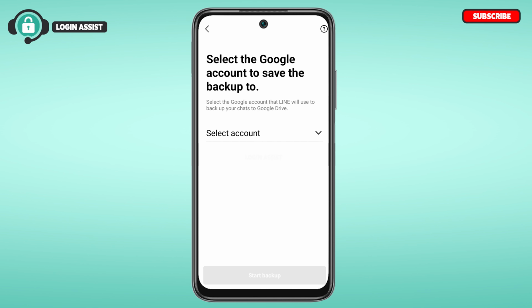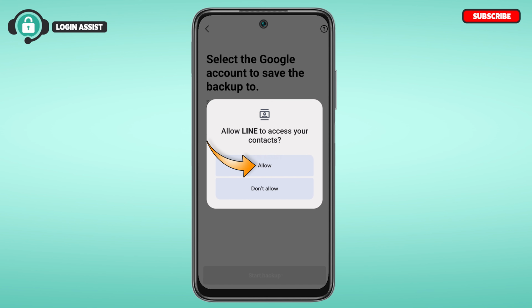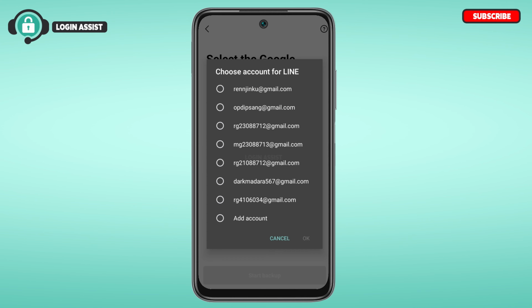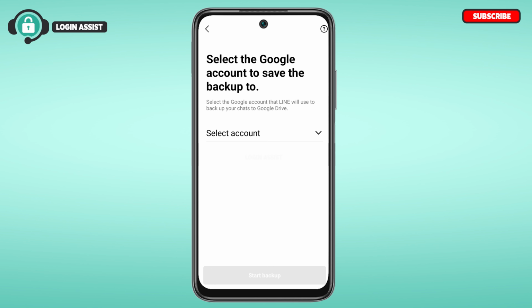Now you'll have to select the Google account in order to save the backup. Simply tap on the field select account. Now allow the Line to access your contacts. Now what you have to do is choose an account for Line. Simply choose the Google account that you would like to use for backup. Now tap on the OK option.